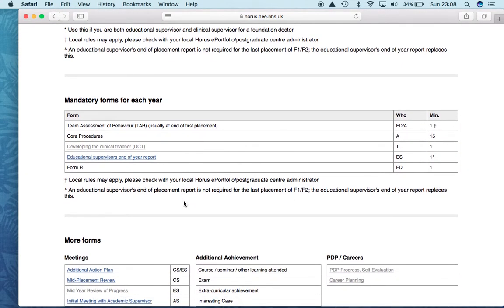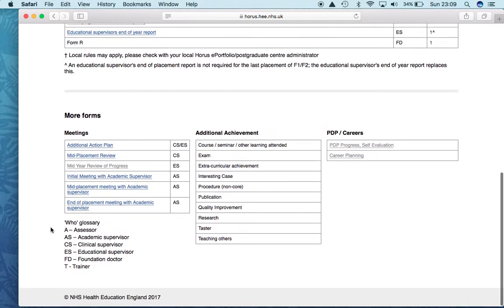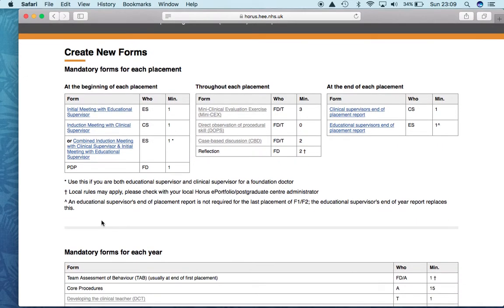We've also got, for the trainee, the mandatory forms throughout the year, so things like your TABs or your core procedures. It tells me that they need 15 core procedures, and there are all sorts of forms down here that we can click on and add in. But what we want to create is an initial meeting with the educational supervisor in this instance. So I'm going to go to this form here and click on this.